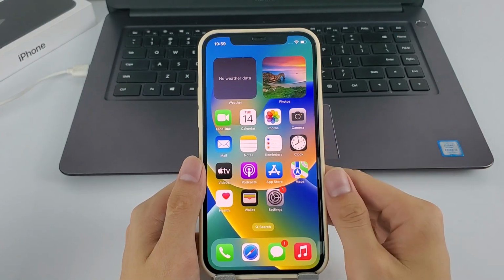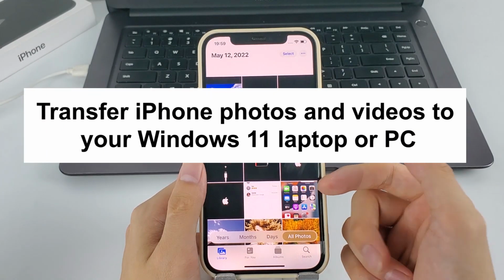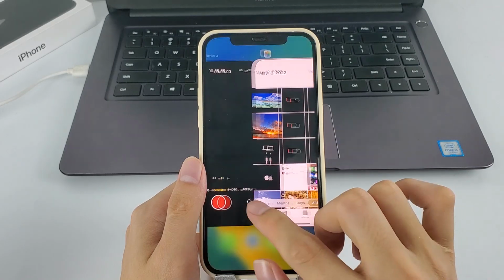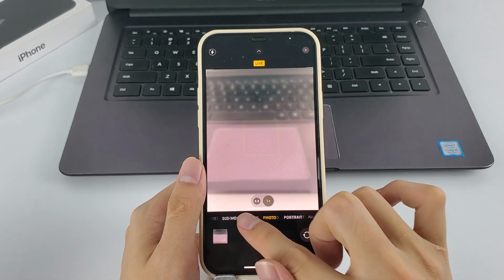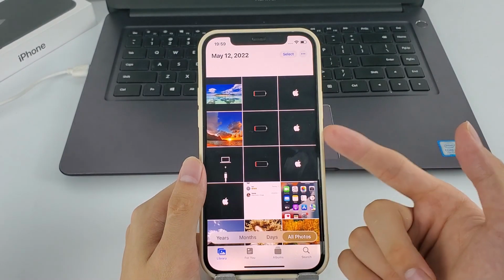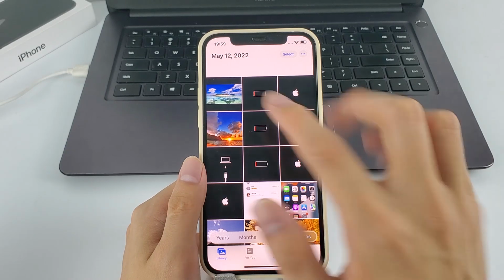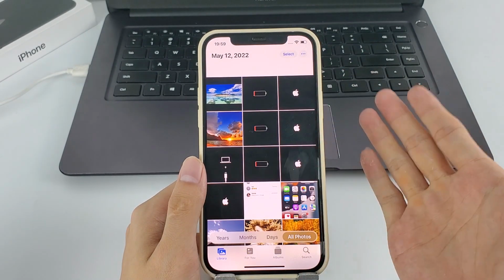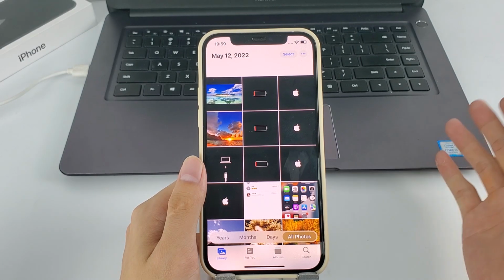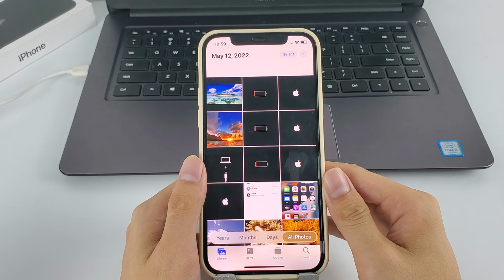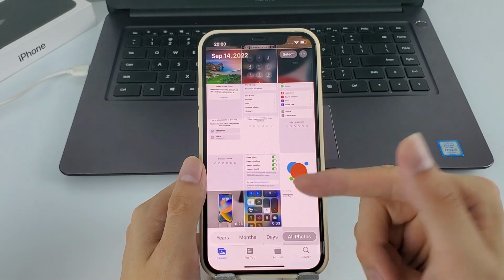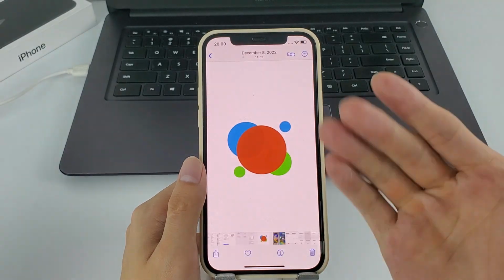Today, we're going to talk about 3 quickest and easiest ways to transfer iPhone photos and videos to your Windows 11 laptop or PC. In today's world, we take photos and videos every day. And sometimes you might have photos or videos that you want to transfer to your Windows computer. The transferring between iOS and Windows might not be as simple as being on the same platform, but thankfully, with the right tools, you can easily transfer iPhone photos and videos to your Windows 11 computer. Without further ado, let's dive in and see how to transfer your iPhone photos and videos across platforms.